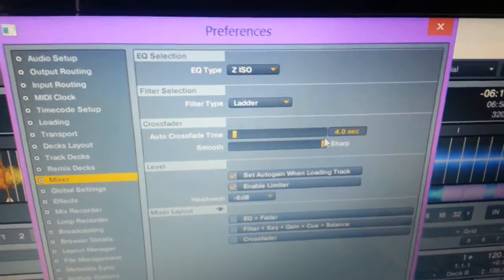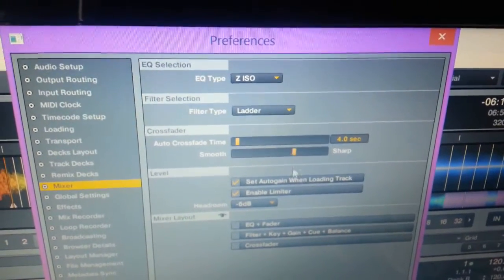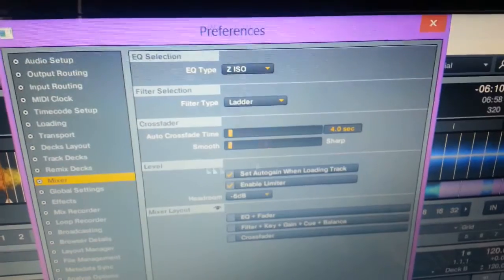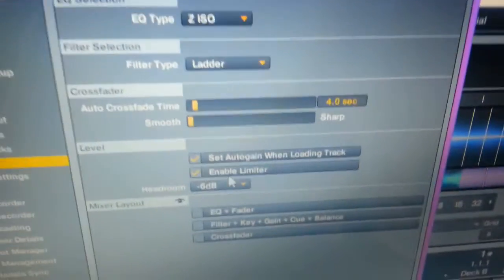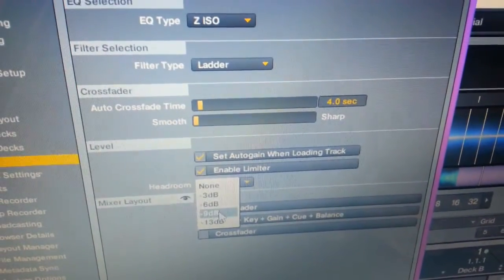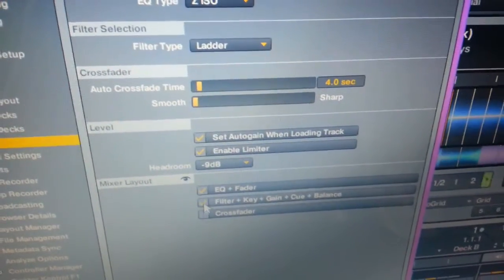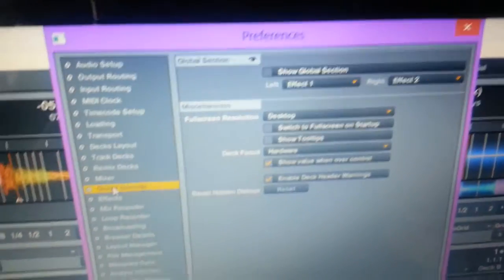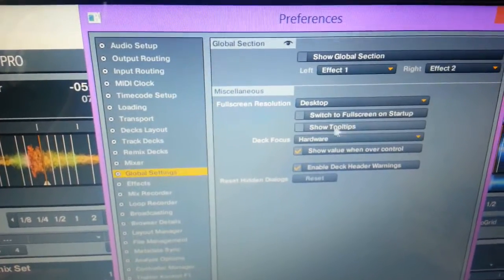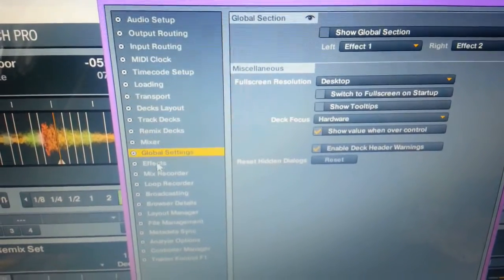Setting your crossfader from smooth to sharp. Sharp if you're a scratch guy, smooth if you're anybody else, I guess. That really should be set to like 9. Don't ask why. Turn on your EQ, your filter, your crossfader if you want to. It takes up some real estate, but who cares? Global settings, you can put tooltips on if you need them.